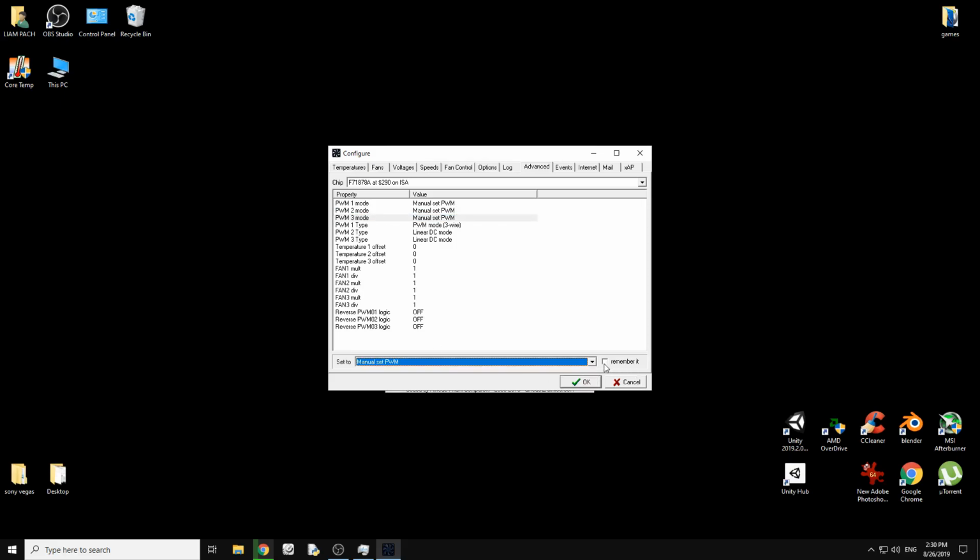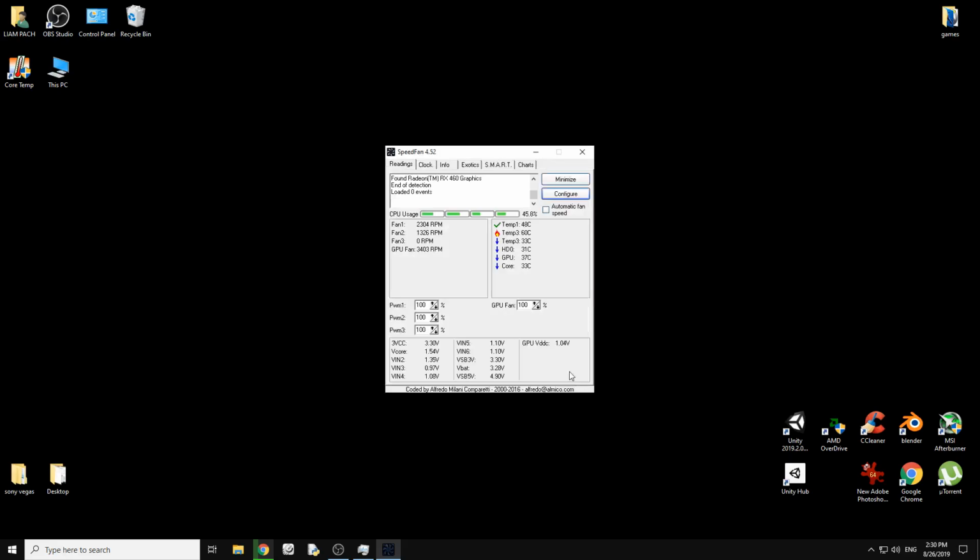I've done it already, so now check the remember, and now you can adjust it and control it. You can control it by clicking these little buttons, or just by typing the speed. Well, it's not really speed in RPM, it's just like 25% of the maximum speed.